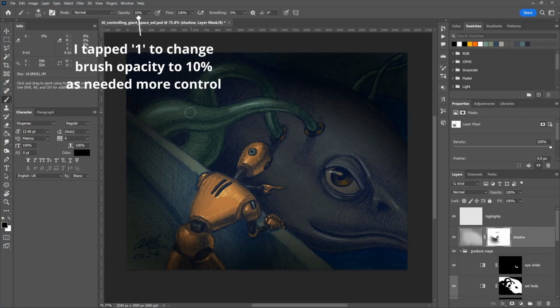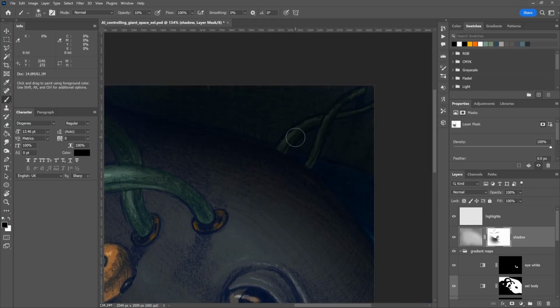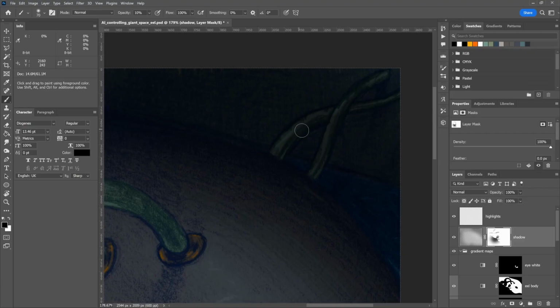Yeah, hit 1 on the keyboard, not the numpad, just to make the opacity of the brush really, really soft and subtle. Because I don't want big, aggressive highlights on the tubes. Yeah, just a touch. Little bit on the background tubes. You know, a little bit of light is going to reach over there.